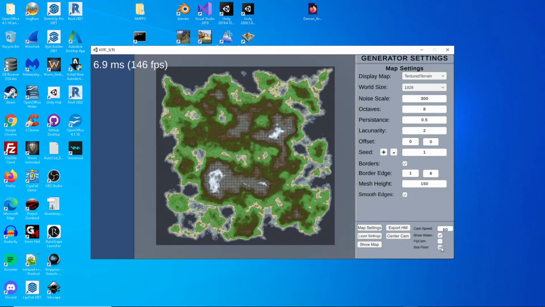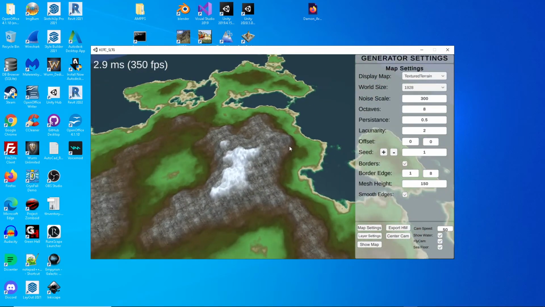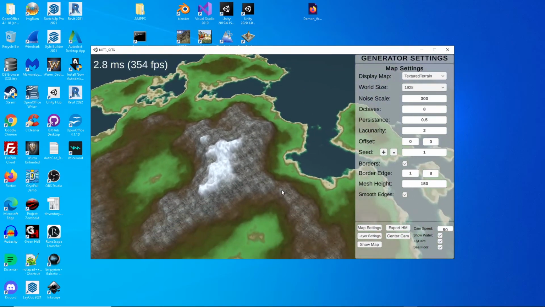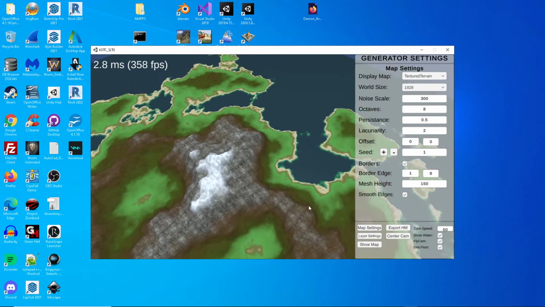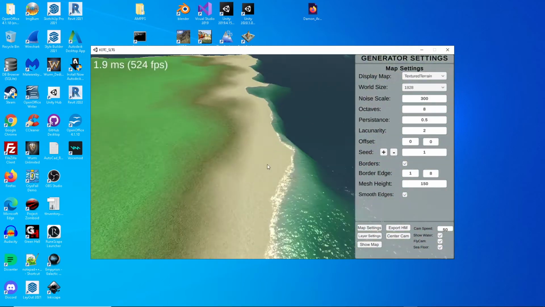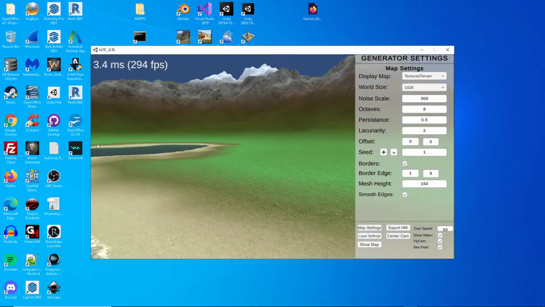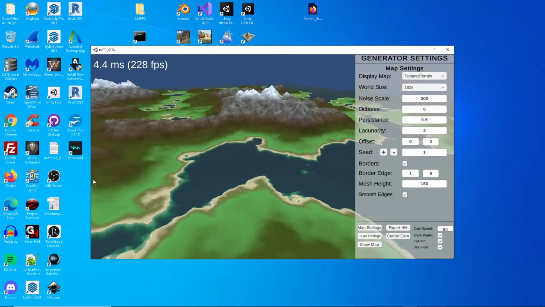This is the sea floor, so it'll expand the sea floor out. I don't know. Yeah, actually that looks good. Everything worked out good. You could toggle fly cam so you could fly around the terrain. Shift will speed up the fly speed. But you can see this is what the terrain looks like after you create it.